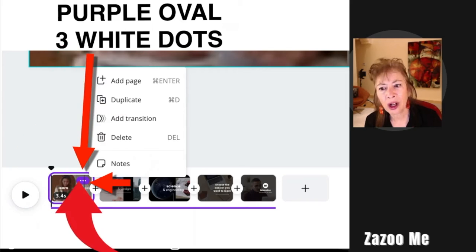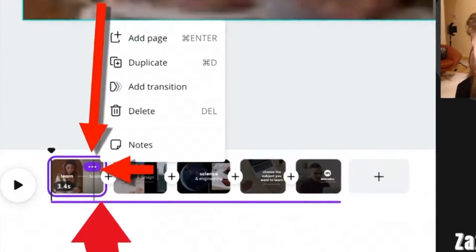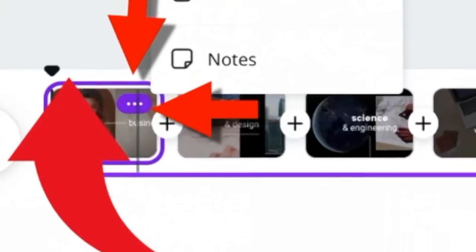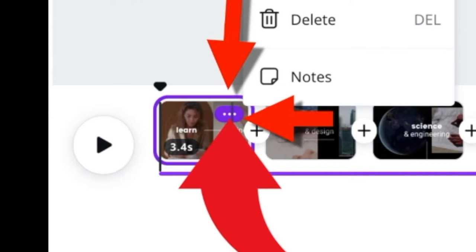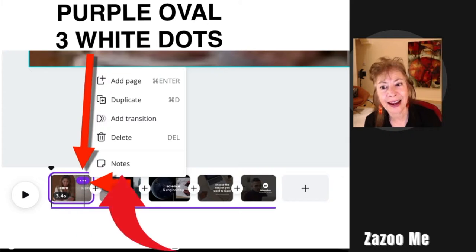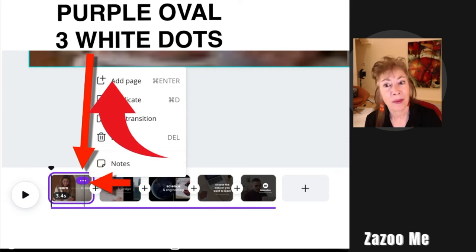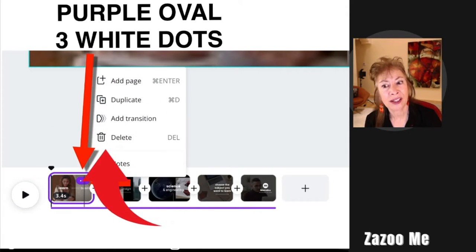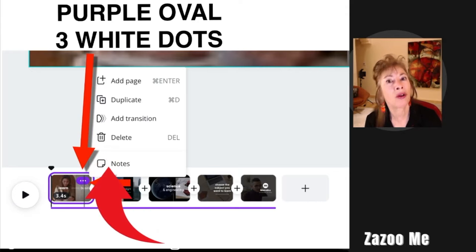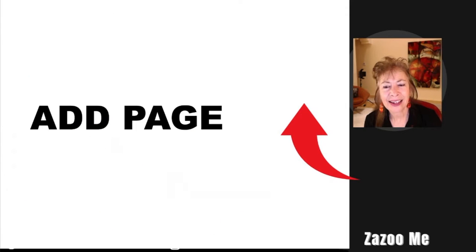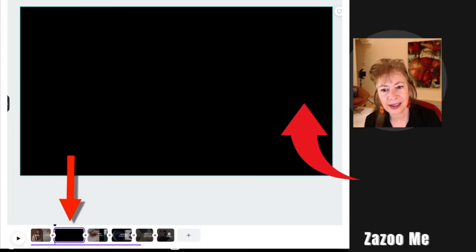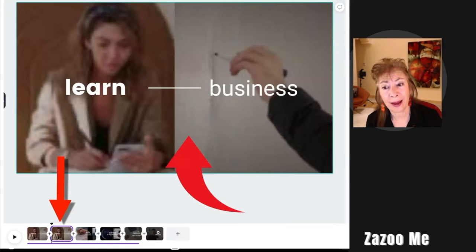How do you do that? Click on the page. You know it's selected because it's got a purple line all the way around it. And then there is a purple oval with 3 white dots. When you select that, a pop-up says add a page, or duplicate, or add a transition, or just delete the whole thing, or create some notes. It is that simple, but I tell you, most people have no idea that this even exists. What if you just wanted to duplicate that page? Okay, you just select it and click duplicate.